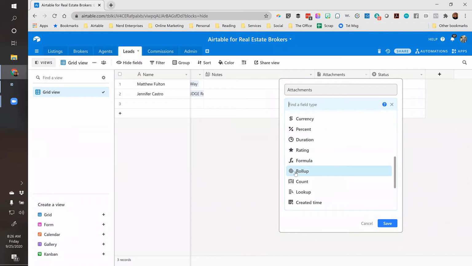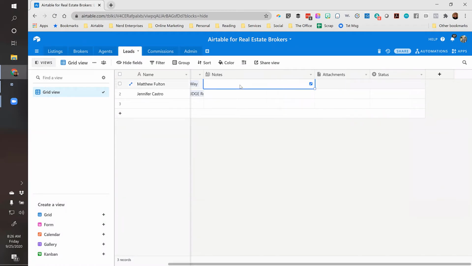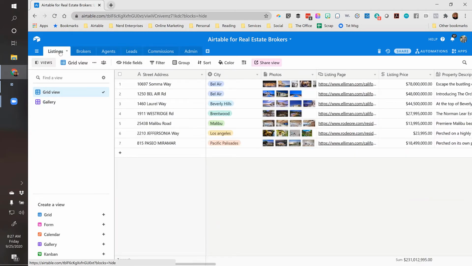The roll-up is a cool little function that I used yesterday when I was working on that inventory project with that guy, because we were able to look into one particular table that had multiple records of sort of inventory transactions and roll it up to come up with the total for that particular kind of inventory type item. So again, we're building a database that's going to allow us to keep track very efficiently of what's going on. So now I want to show you the gallery view. So we're back on the listings table.